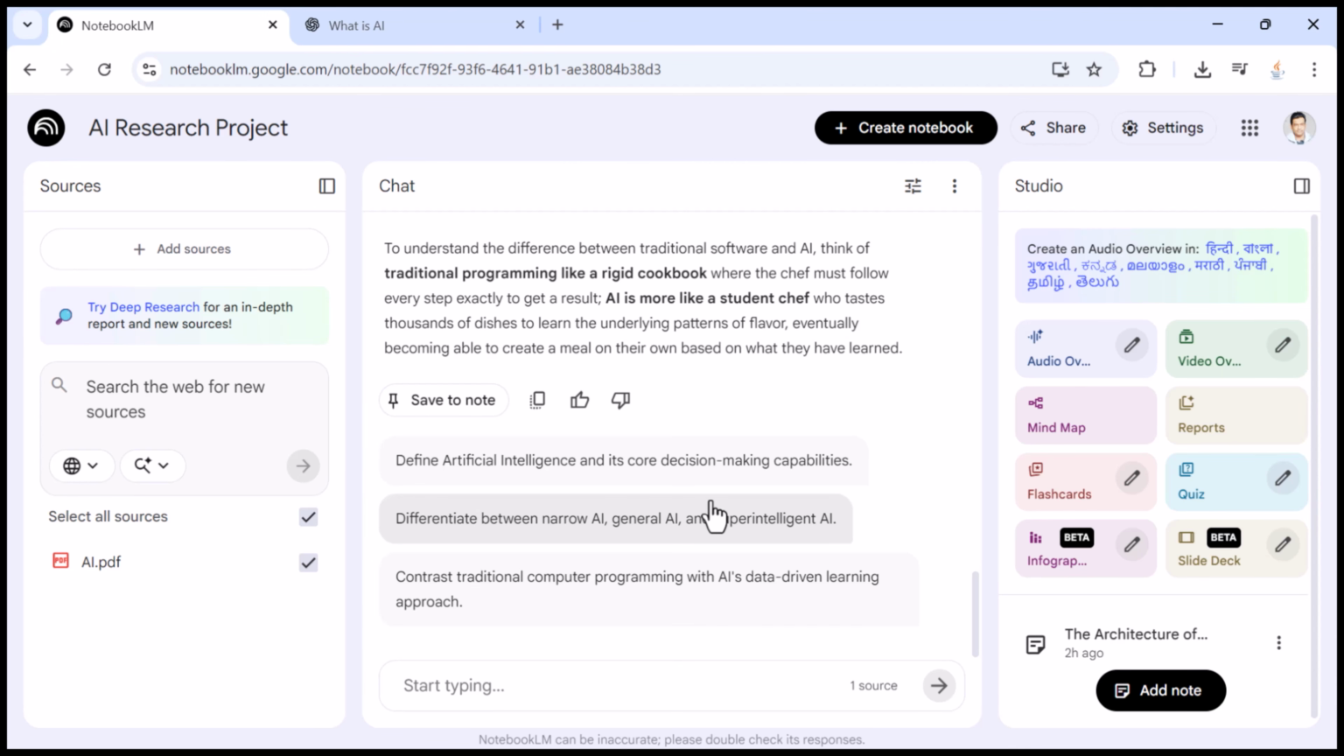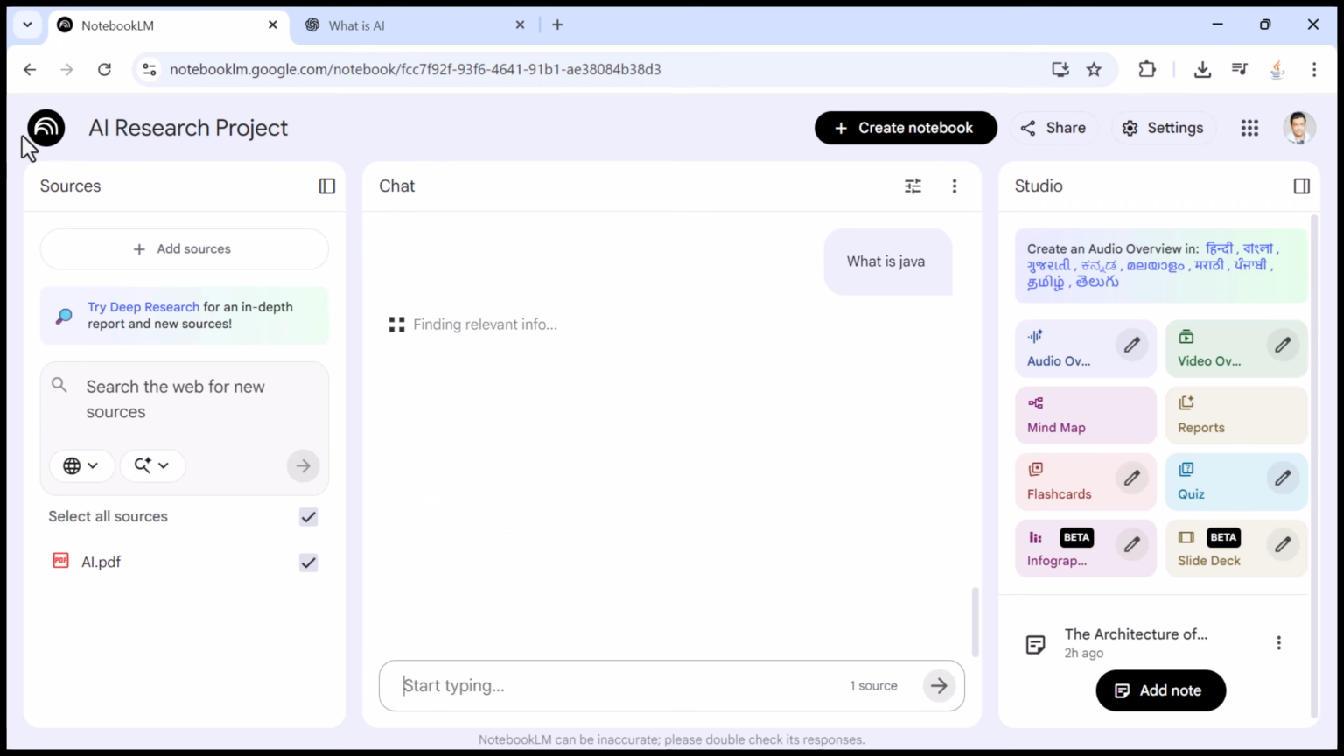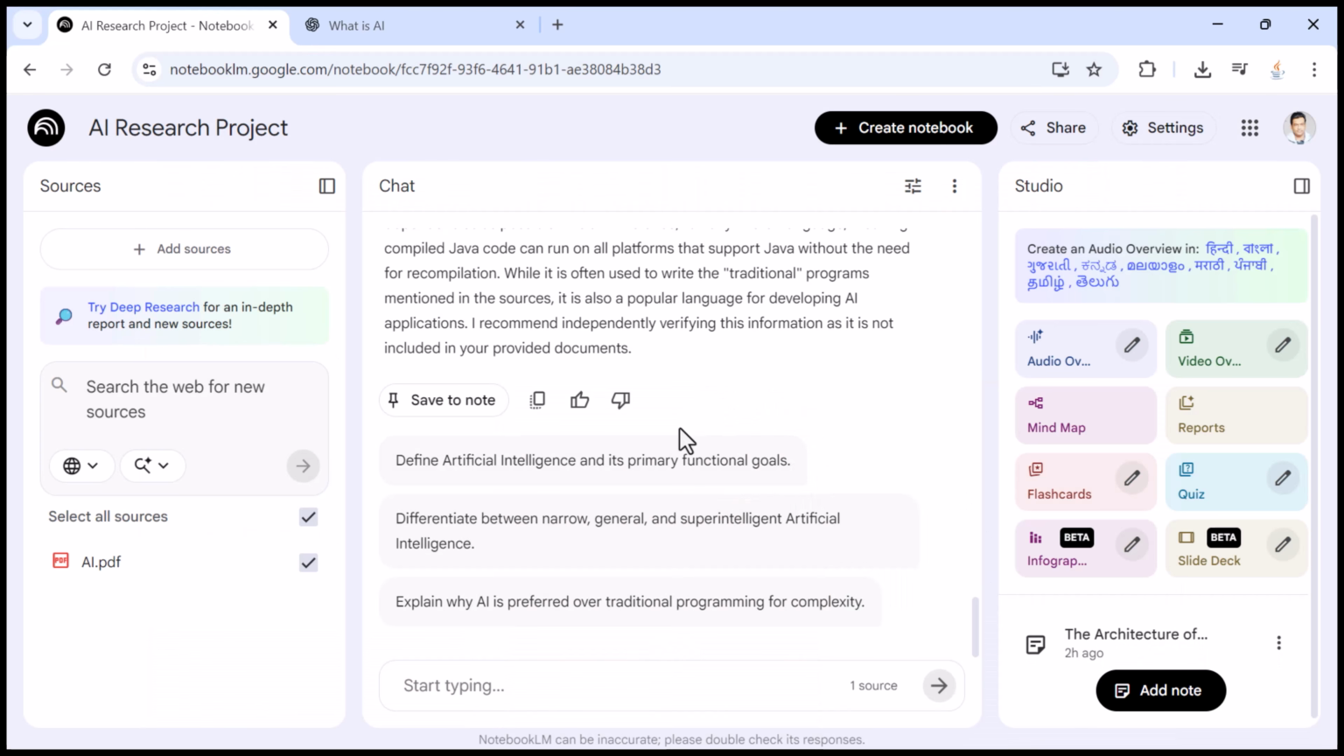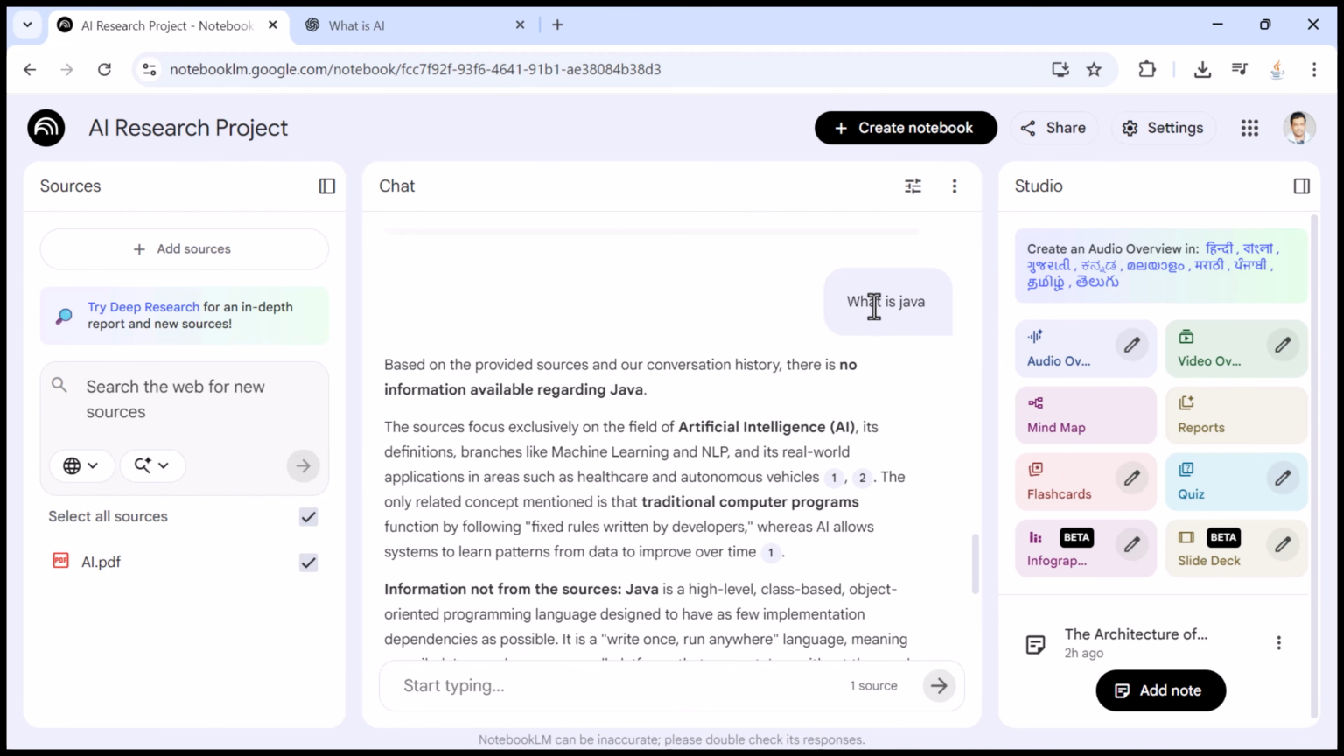Now let's talk about how sources work inside a notebook. Each notebook is isolated. This means sources added to one notebook are not visible to any other notebook. For example, if you have one notebook for AI learning and another notebook for business strategy, their sources never mix. This design helps you stay focused and avoid confusion. Now let's understand how NotebookLM uses sources when you ask a question. When you type a question in the chat area, NotebookLM searches only inside the sources of that notebook.